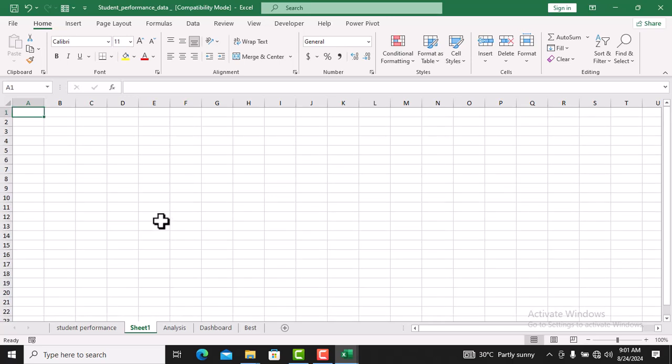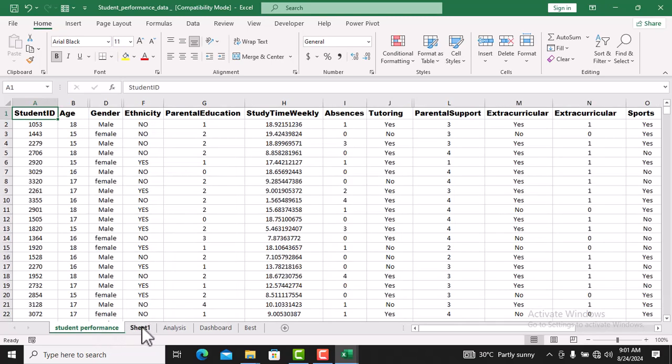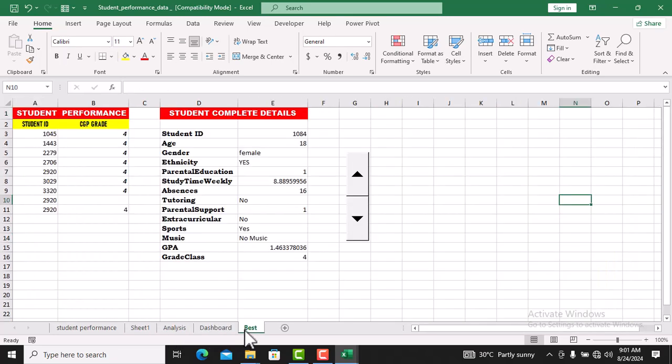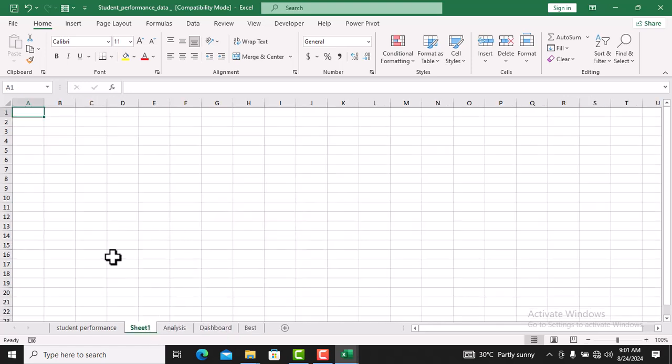Here is my workbook in my Microsoft Excel, where I have A1, B1, C1. This is called my workbook. Under my workbook, I already have existing sheets: student performance, sheet 1, analysis, dashboard, and best. So if I reference my workbook, I will say my workbook contains 5 sheets. Under one workbook, we have 5 sheets.